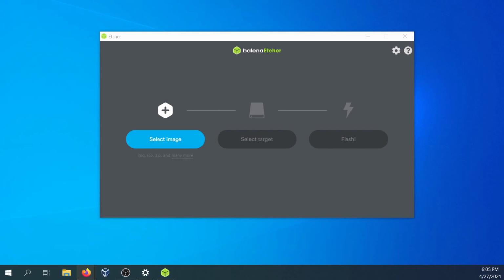You can also use any other application that can create a bootable disk, such as UNetBootin or Rufus.